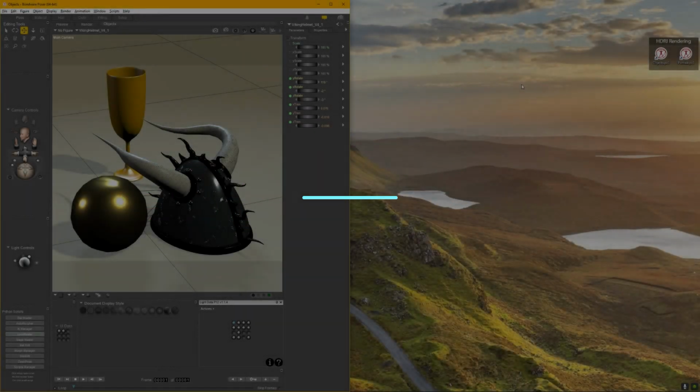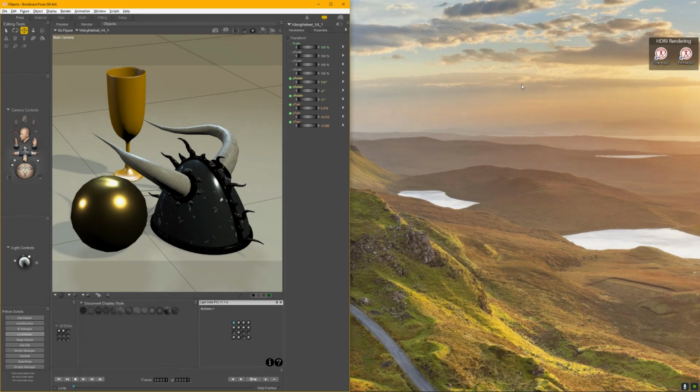Hi, this is Ken 1171, and this time I want to bring you a brand new script that might revolutionize the way we render in Poser.